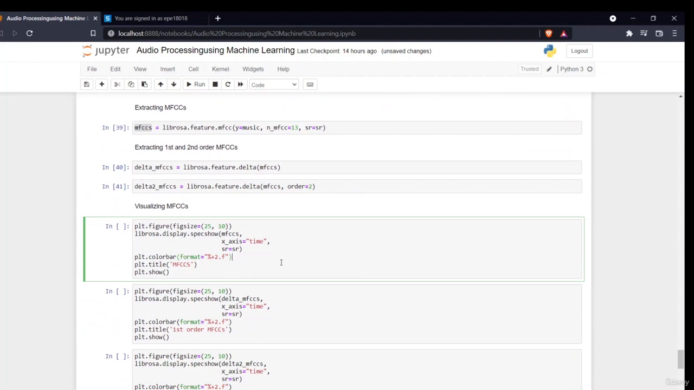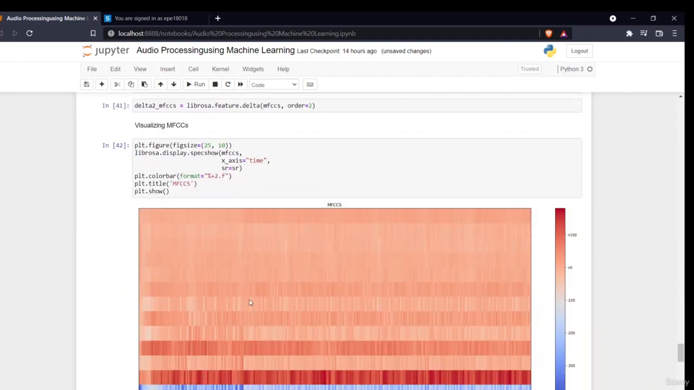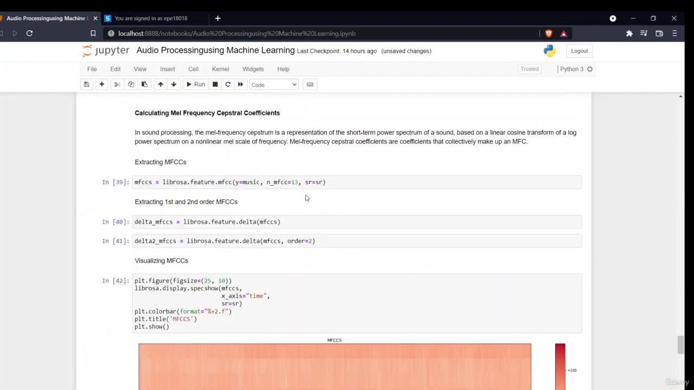This is a very simple show. I'll just say librosa.display.specshow and pass the MFCC value. Again, as I said, Librosa does all the work for you. It will just plot these. Okay, these are my different MFCCs. This is the color bar for the different values. These are the 13 regions, as we have said here, 13.